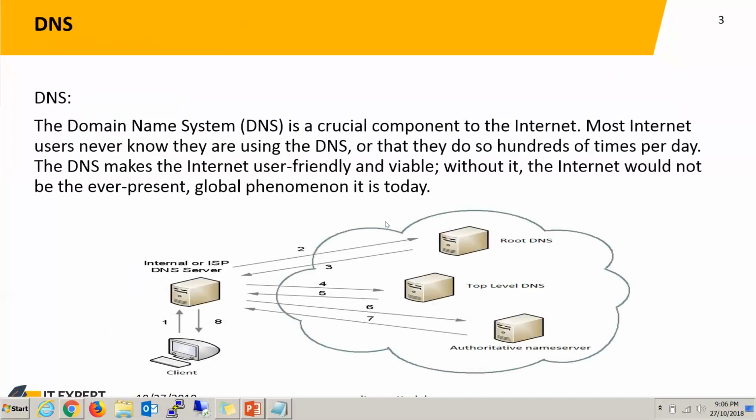So this is how the Domain Name System is working on the internet. It's a very crucial and important component, and most internet users never know they are using DNS. It's transparent, right? In the same way, DNS makes the internet user friendly and viable.